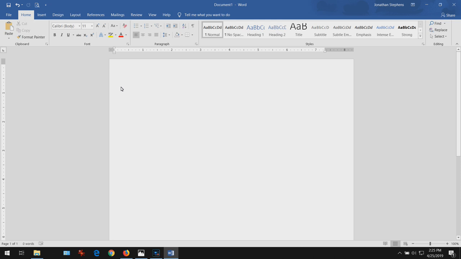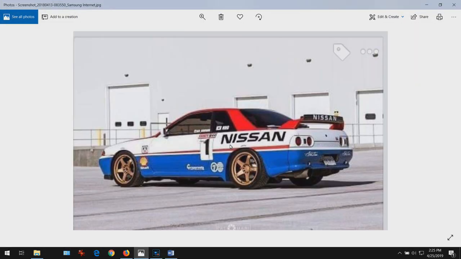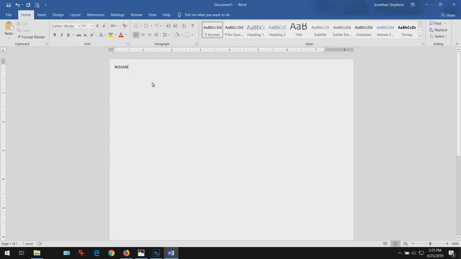So first let's type out the word Nissan. Remember, this Nissan decal right there is what I'm making. Just to refresh, highlight it, and I'm going over here to pick the Nissan font, and now let's enlarge it a little bit. I think 22 might work. I'm going to go 24.